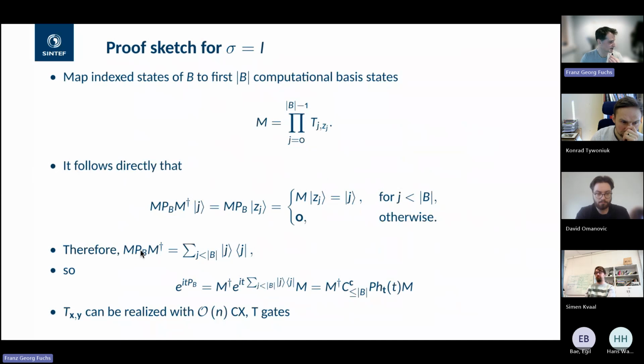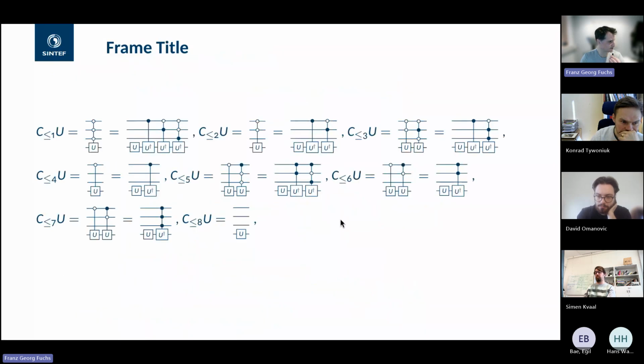So therefore, we can write this, then it's just, of course, the first j strings, and we can use this in order to write it in this form, where we have this subspace controlled, or we call it low pass controlled, phase gate. So I need to define what this is. So these are, it says frame title, interesting. So this is the example.